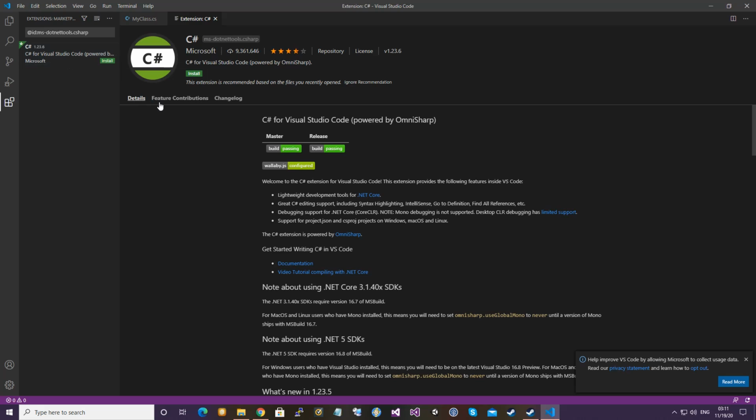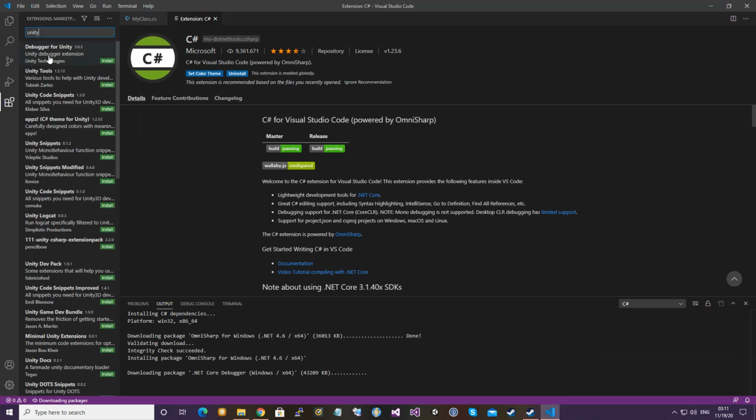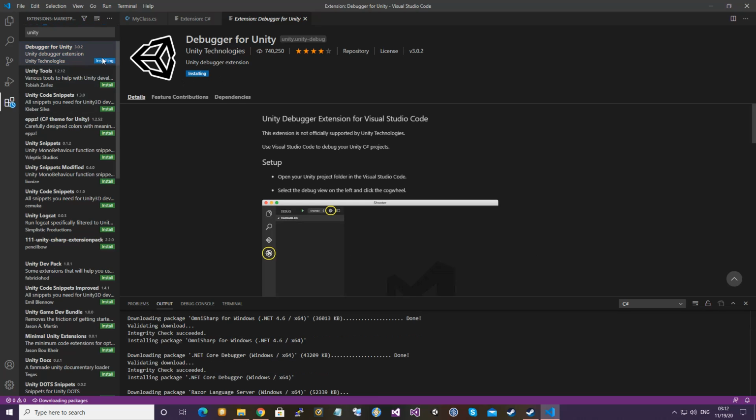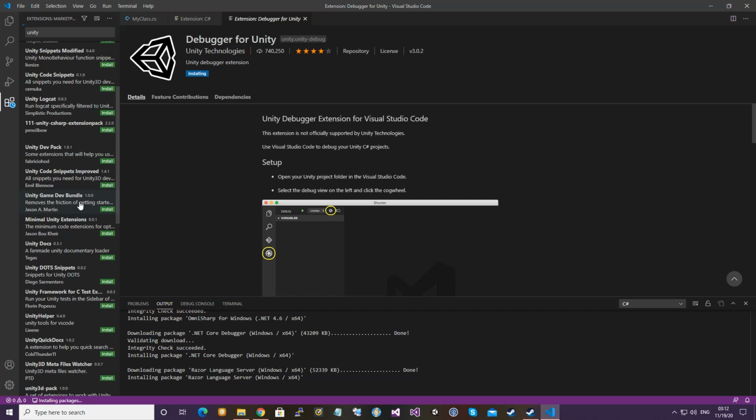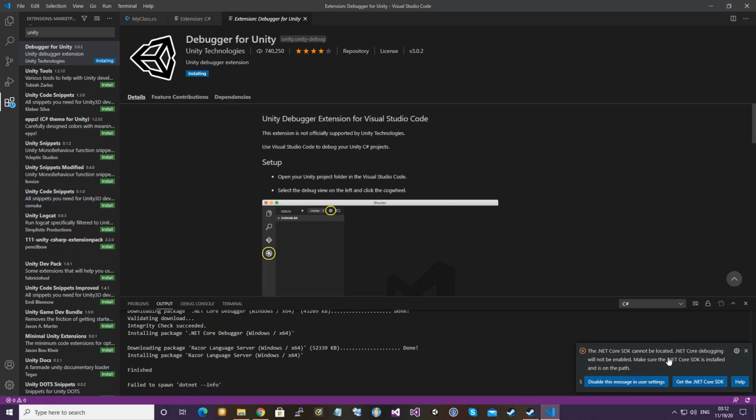And then install recommended things. So I installed that OmniSharp, and also I keep dark theme. There we go. What else? Oh, Unity debugger, and we are installing that also.